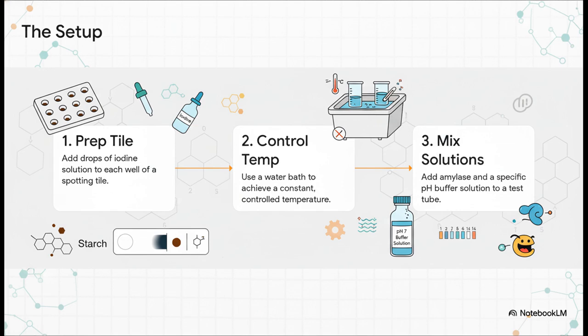You get a spotting tile and put a single drop of iodine into each little well. Then, and this part is super important, you use a water bath. Why? To keep the temperature exactly the same. We only want to test pH, not temperature. Lastly, you'll mix your amylase with a buffer solution, which is what lets us control the pH.